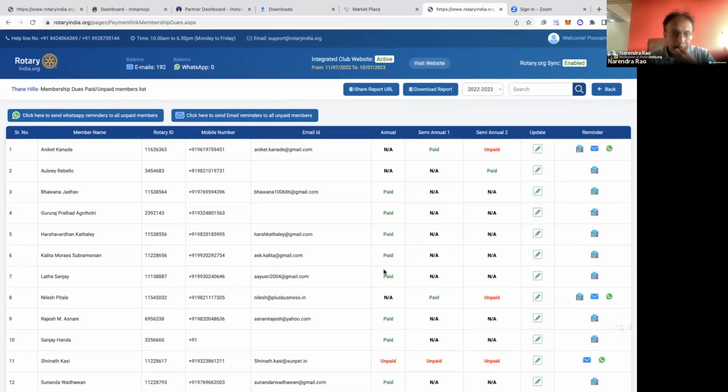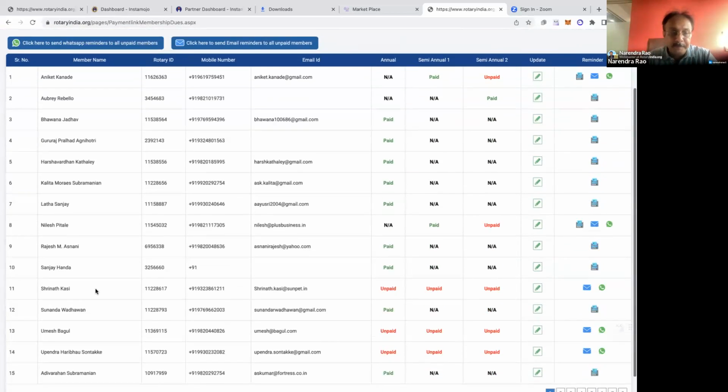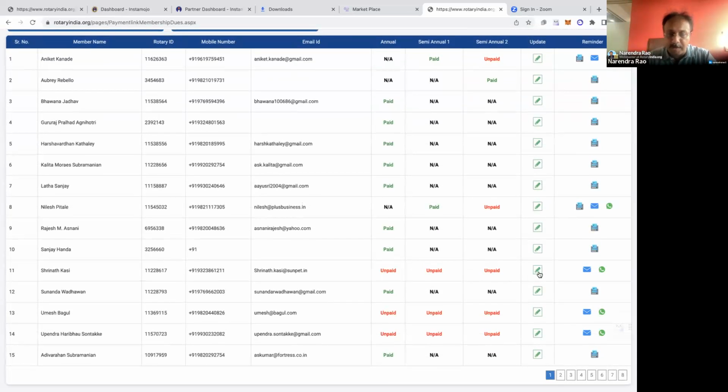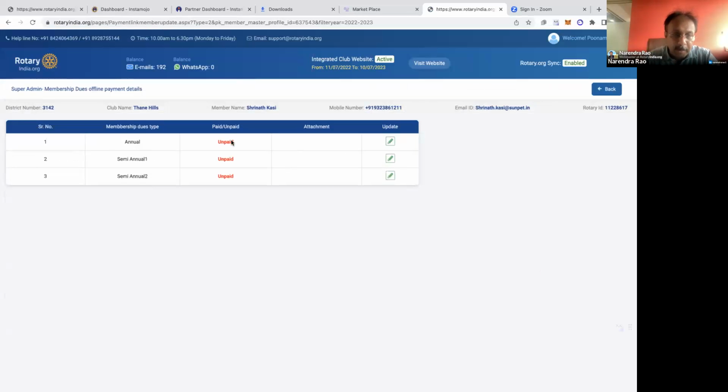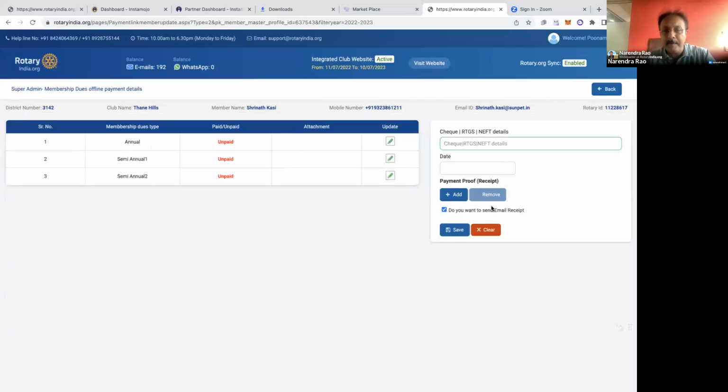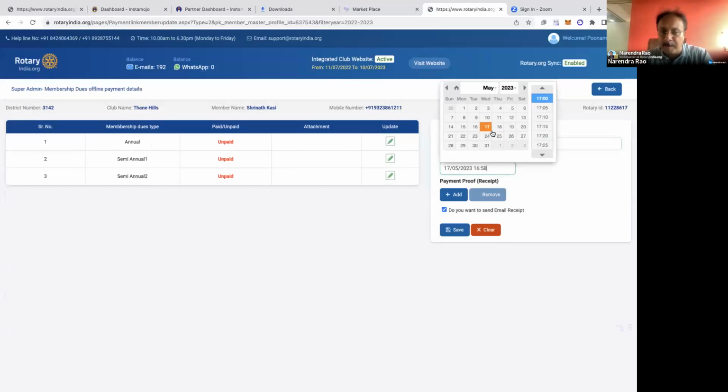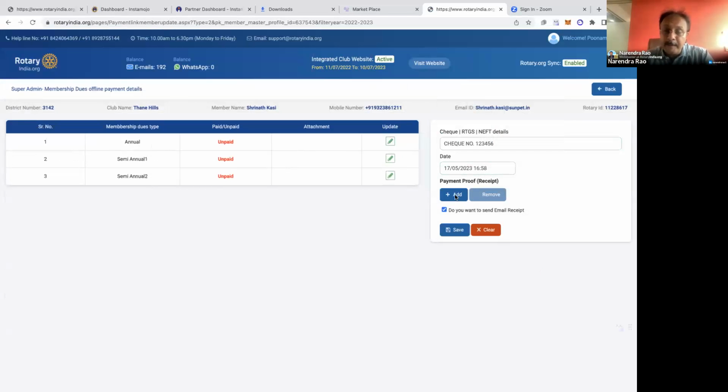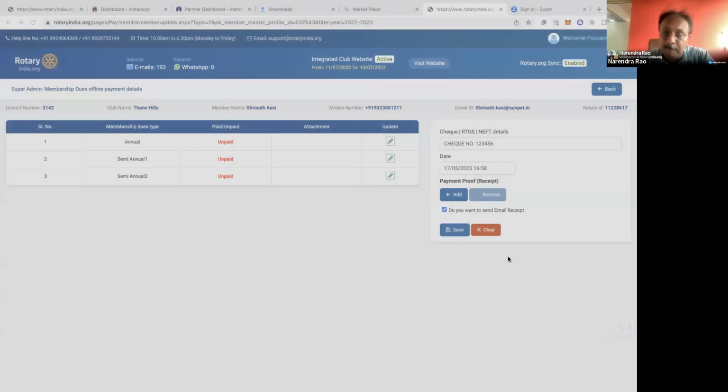So let's assume that this particular gentleman has paid the money by cash. I just have to go into this button and select the entire amount because he has paid the entire amount. Click on this, write the check, RTGS or NEFT details. Let's say check number 1, 2, 3, 4, 5, 6, and the paid date, say today's date, it automatically picks up today's date. Now, in case you have the check copy, you can also add that check copy here. If you do not have it, ignore it.